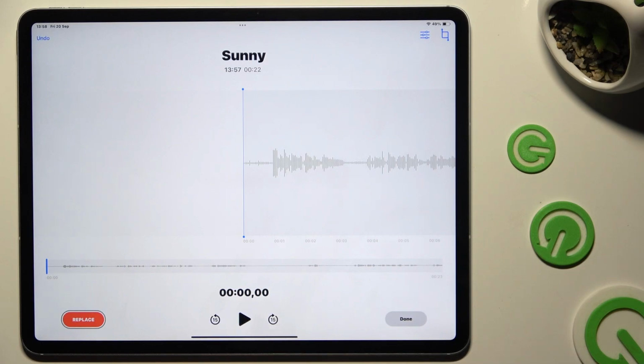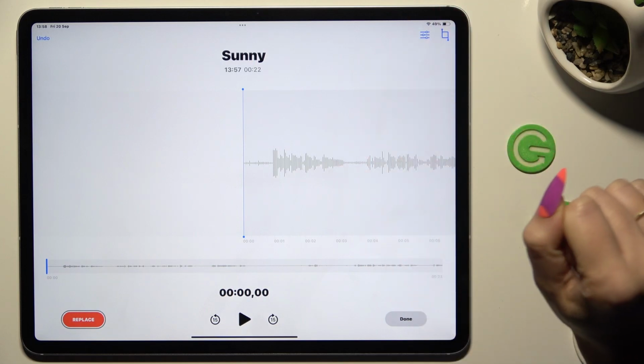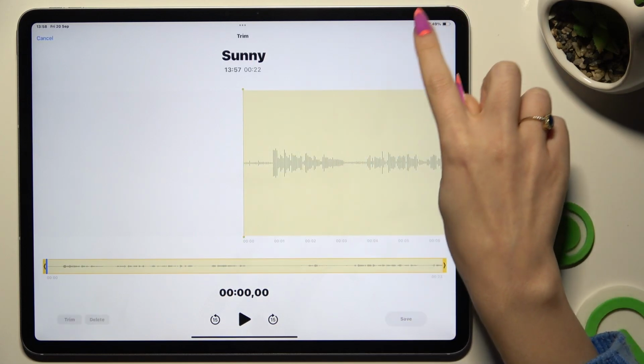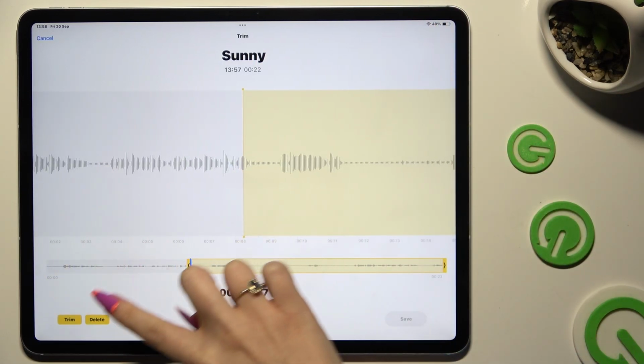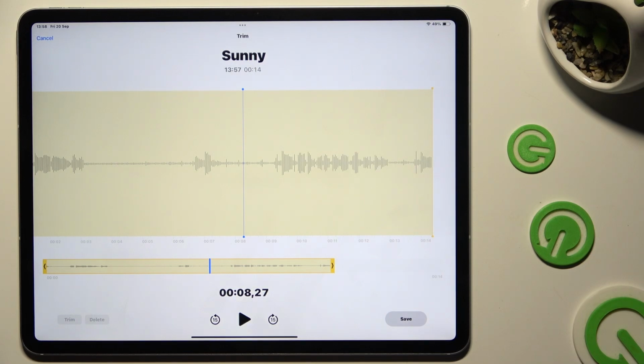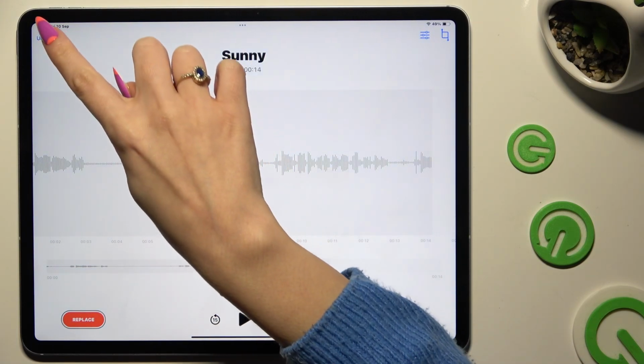Now, if you want to edit it right away, click on one of those options at the top right corner. And when you finish, hit Save at the bottom right corner. To undo those changes, hit Undo at the top left one.